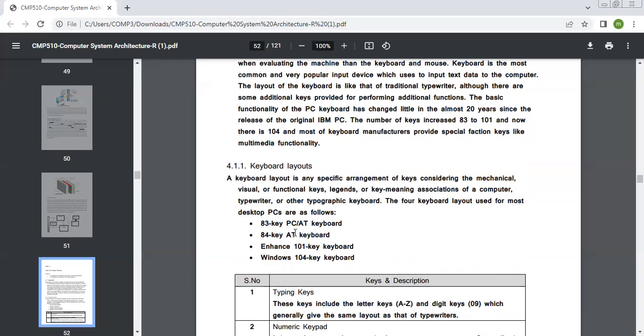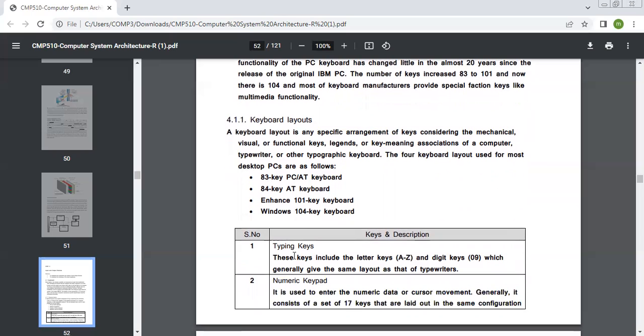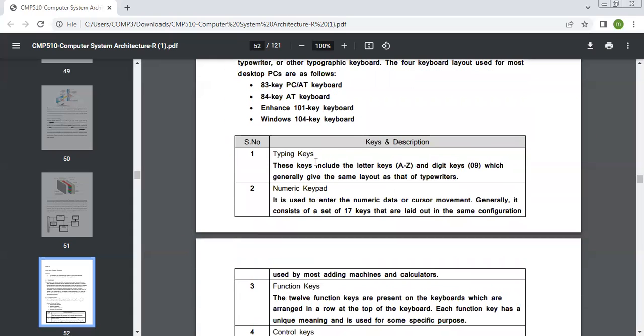The first keyboard layout is the 83 key PC/XT keyboard, then the 84 key AT keyboard, the enhanced 101 keyboard, and the last one is the Windows 104 keyboard. Next, typing keys. These keys include the letters.